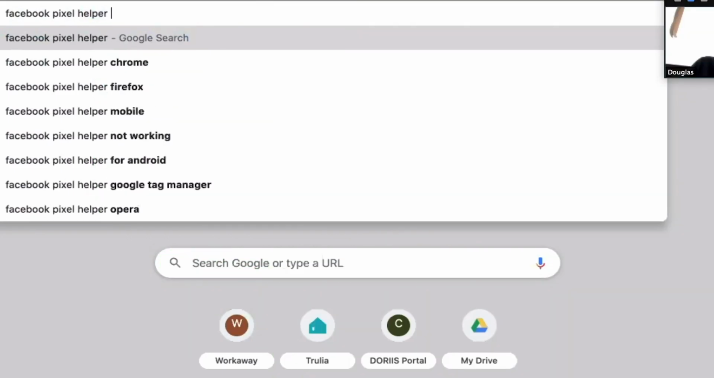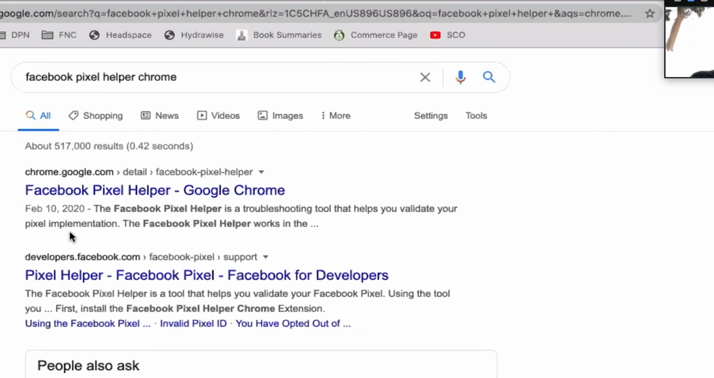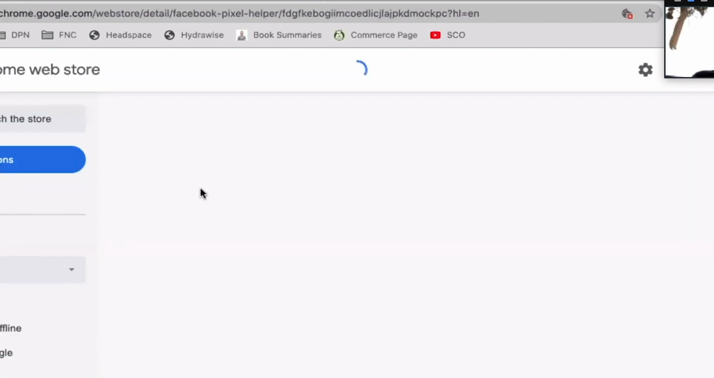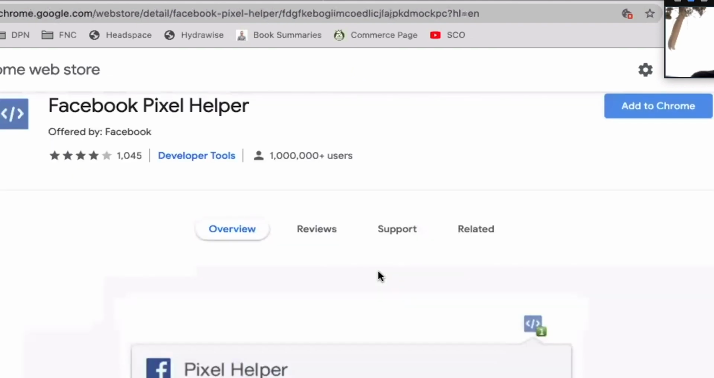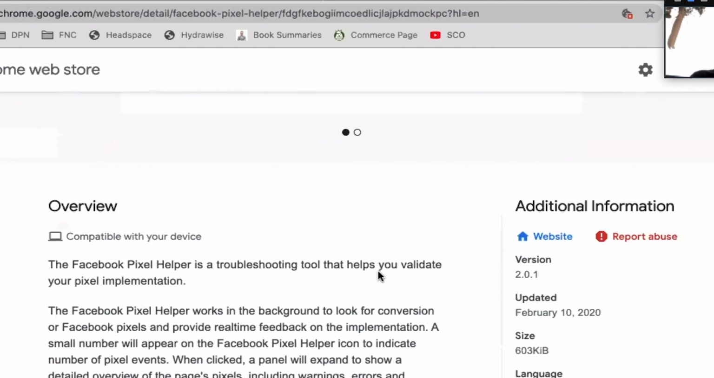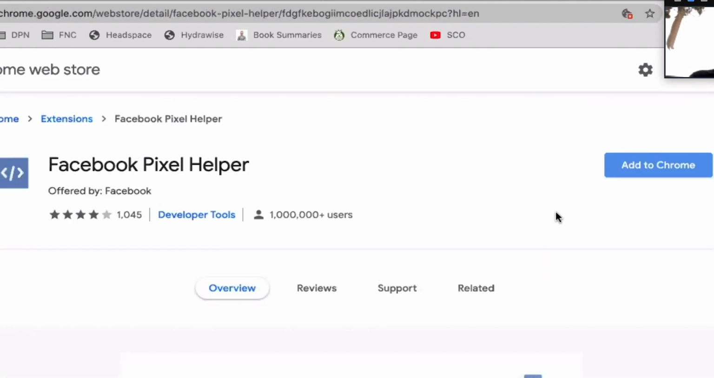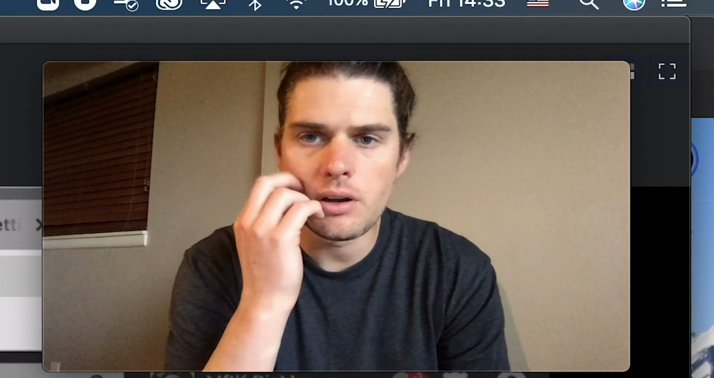So Google search Facebook Pixel Helper download. And then just grab this. It's just going to be a little Chrome extension, and this will help us out a little bit. Okay. Just at the top where it says add to Chrome. Yep. You know what? Your picture was hiding that. Got you. Okay, so I got that installed.